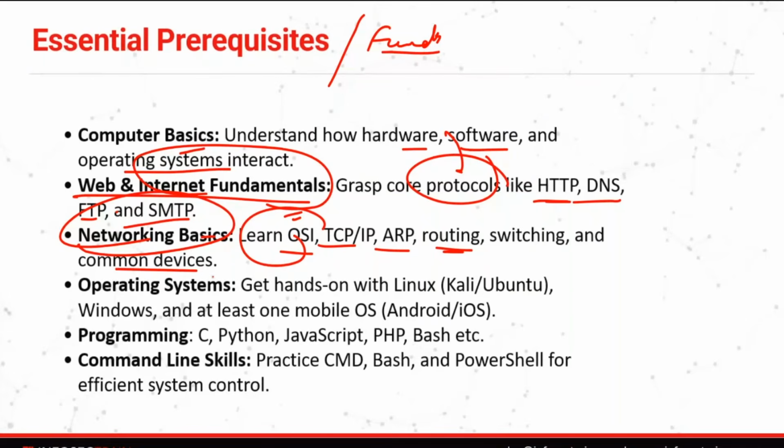Then getting hands-on with Linux, Kali, and Windows. Later down the line, you also need to know mobile operating systems, if you want to perform pen testing on mobile devices too. Operating systems like Android or iOS, you can choose any one of them. Later down the line, you need to get to know these operating systems.